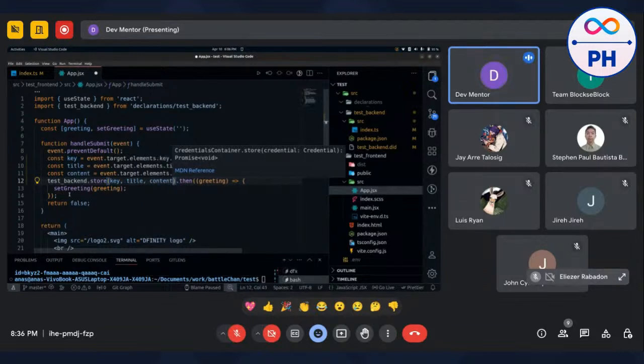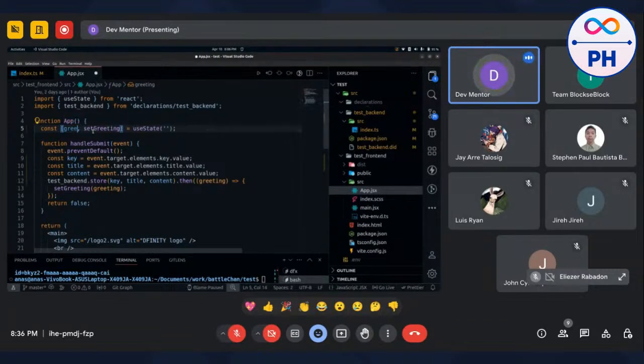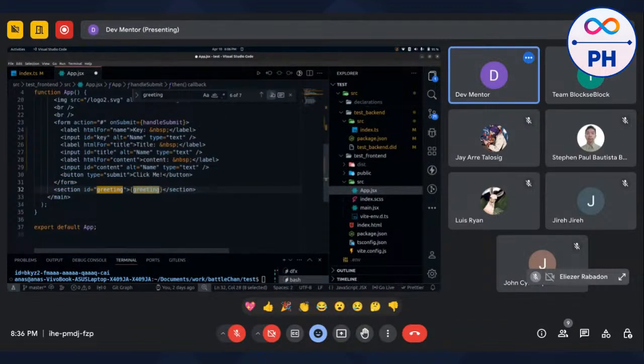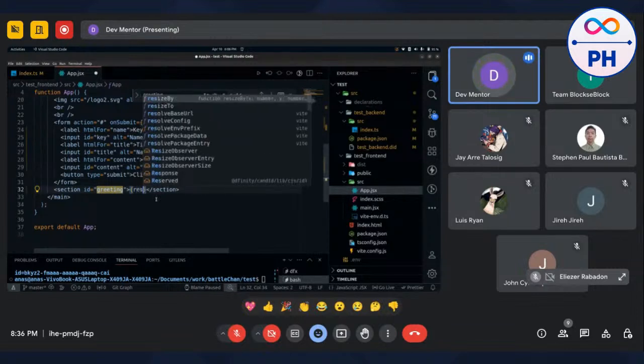So this will give us some response. Let's change the name of the state, and let's find out where the greeting is. Let's change its name as well. So greeting is over here, and they have specified greeting over here. Instead of writing greeting, you can write response.